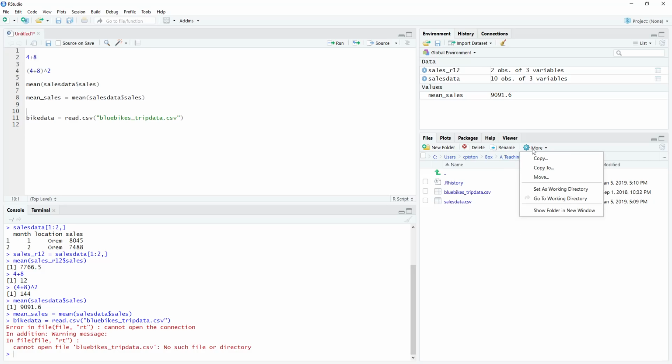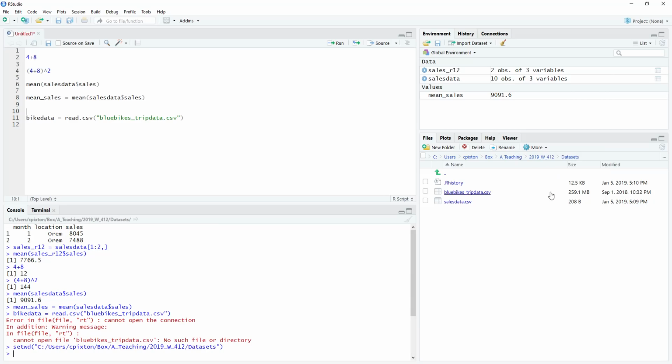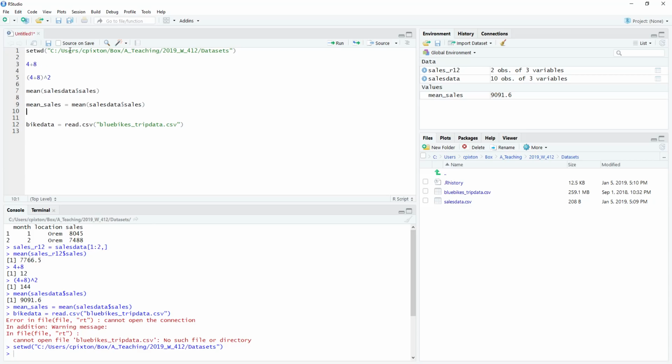And I'm going to hit this More button here, and then I'm going to hit Set as Working Directory. So the working directory is basically where R is looking for file names. And notice that it ran this code here. If you want to, you can copy paste this up into your document so that you don't have to do this over and over again next time you open the R session.